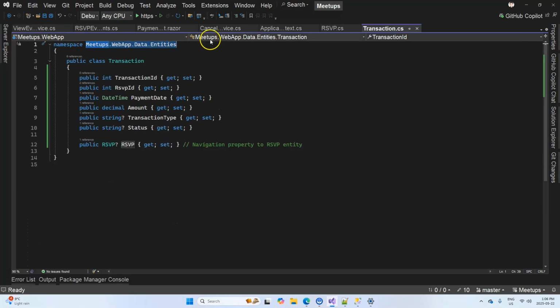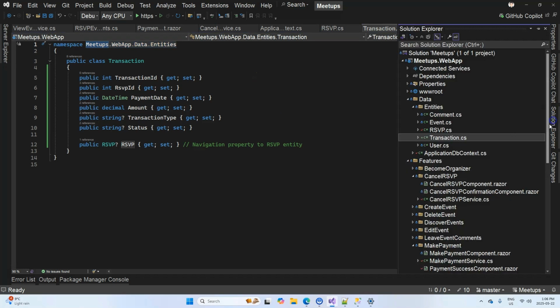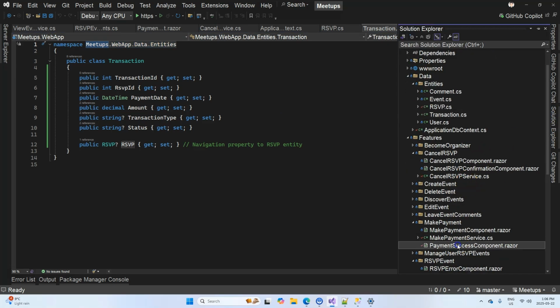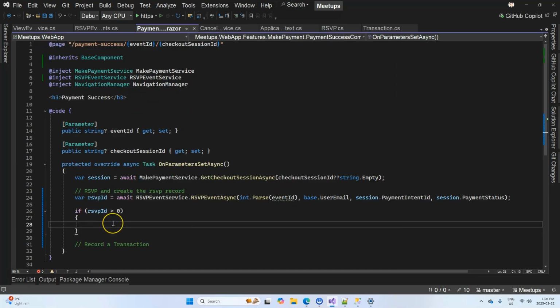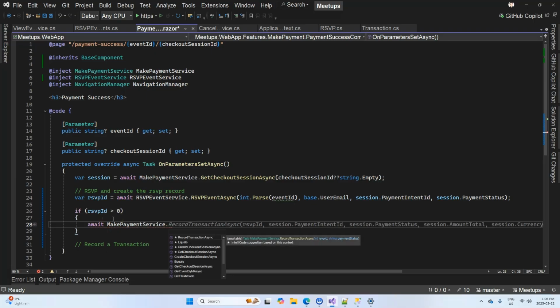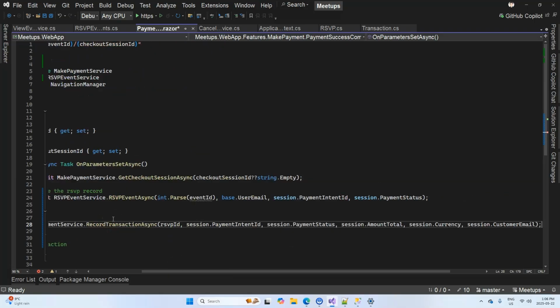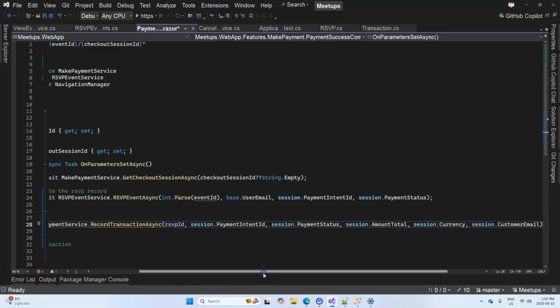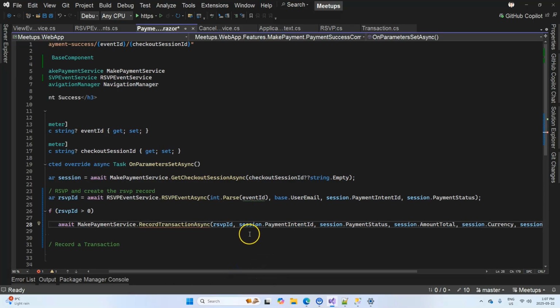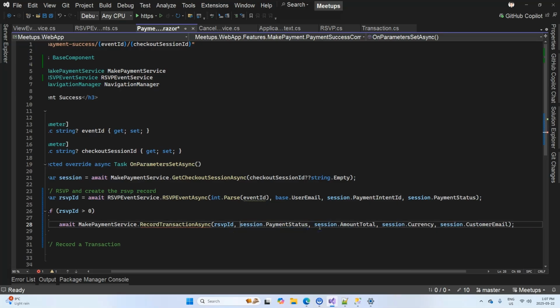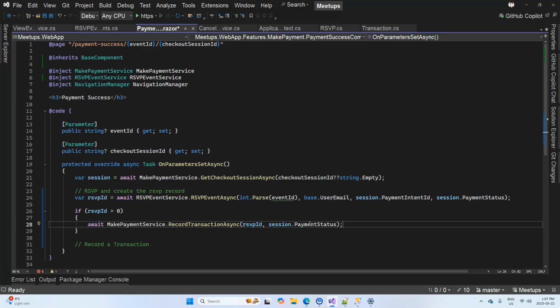So let's go back to the place where we actually use it. This is going to be in the payment success component right here, right? So if RSVP ID is greater than 0, then first of all, we are going to use the make payment service, and we're going to record the transaction by providing the data here. And it's complaining because the automatically generated thing isn't working. We don't need all of these parameters. We just need the RSVP ID and the status. Now the red squiggly line is gone.